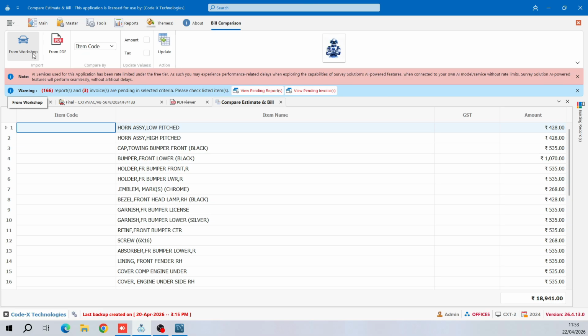Import from workshop. Import data directly from the workshop. Import from PDF. Import data directly from the PDF. Compare by. You'll have a drop-down to choose between comparing by item code or item name. Select the option that suits your comparison.